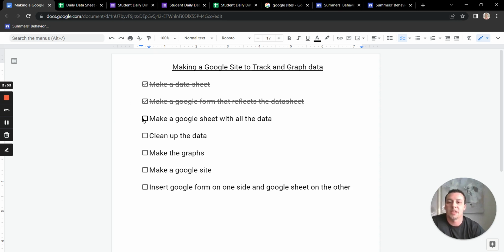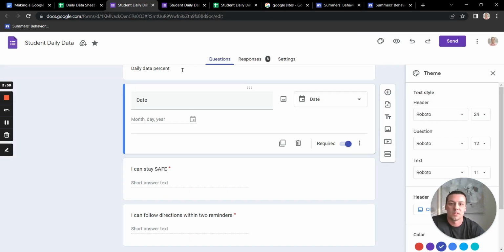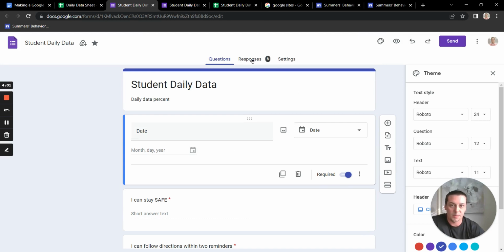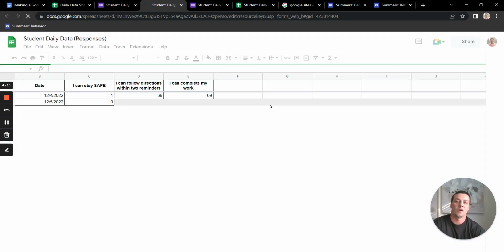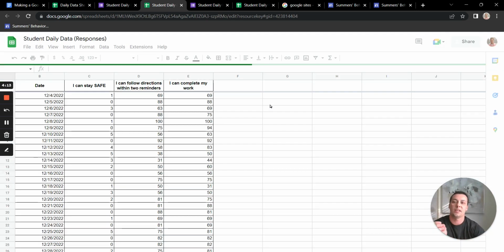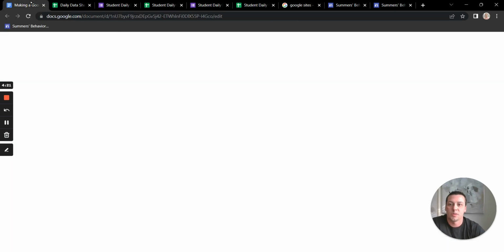Now we're making a Google Sheet with all the data. If you're familiar with Google Forms, it's as easy as at the top, it's going to say responses. To have a form auto-generate over to a sheet, all you do is you click this. Now, we've already connected it, but if it's the first time you're doing it, it'll give you a little prompt: hey, do you want to connect a sheet over? You'd say yes and go. So let's see where we're at.